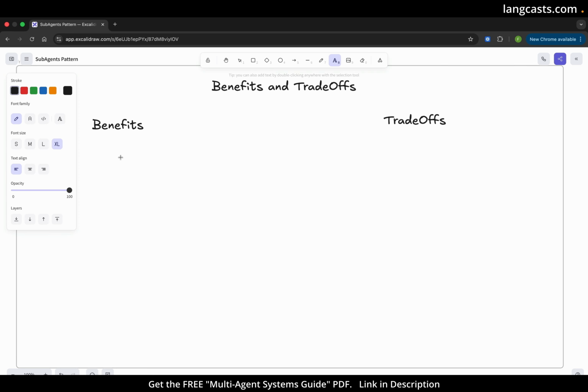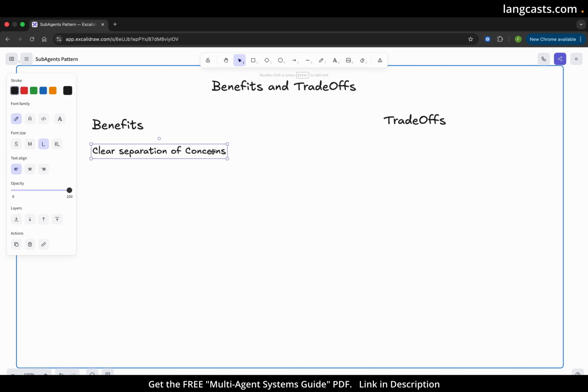The first benefit, let's use large text here, is the clear separation of concerns. Each sub-agent handles one domain and handles it well. Their information is not bleeding into another agent or causing confusion for another agent. Each sub-agent gets what it needs from the main agent. They focus on their domain, run their task, and do it well.